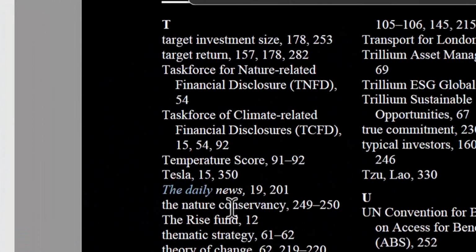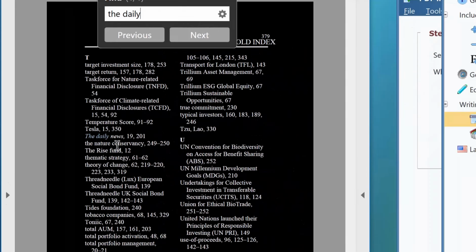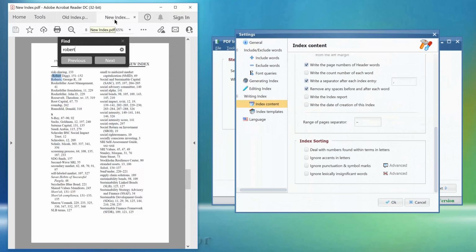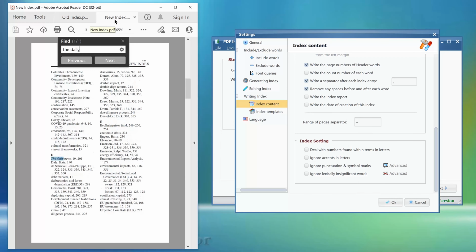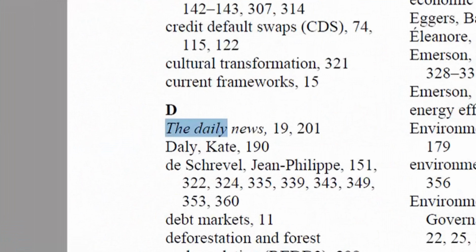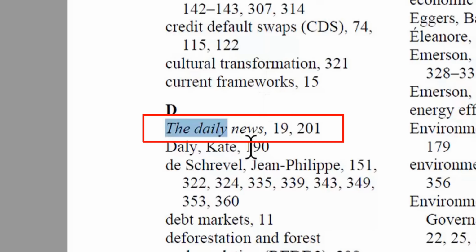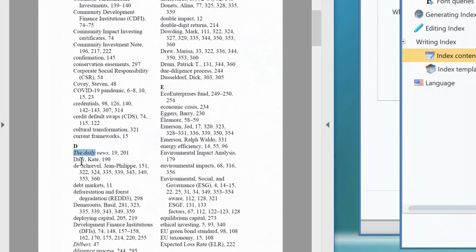In the old index, it will appear under the T letter, for the word the, as you can see here. Let's check the same term in the new index. In the new index, it will appear under the D letter, for the word daily, as the program will ignore the word the, as you can see here.